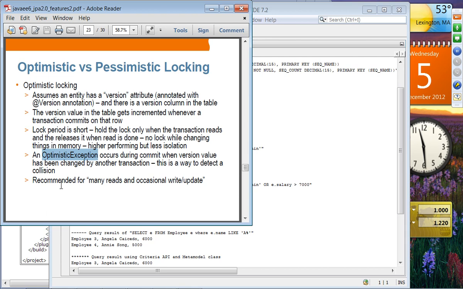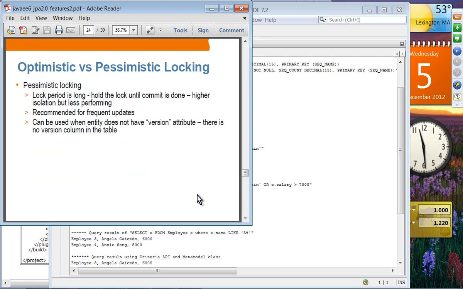It's actually recommended. In fact, optimistic locking is the default in most cases because it provides higher performance with reasonable isolation, and it's recommended for many reads and occasional writes and updates. So that's optimistic locking. With pessimistic locking, the locking period is long, so it holds the lock until the commit is done. It provides a higher level of isolation, but certainly makes the application less performant, and it's recommended only when there are frequent updates and deletes on the table.